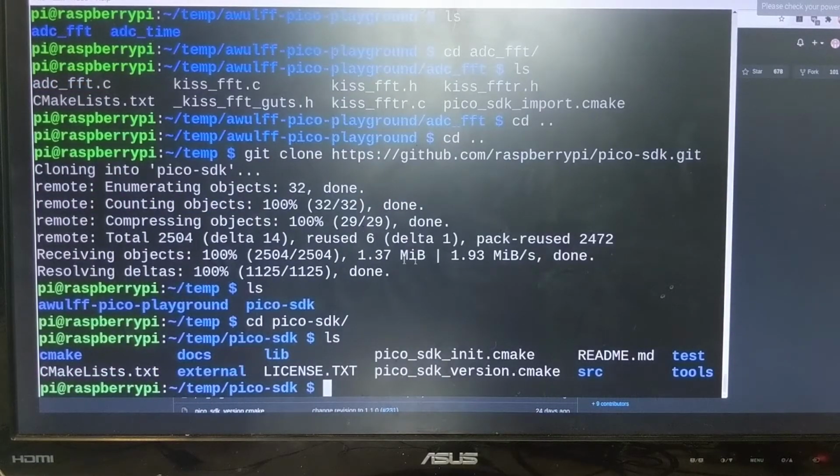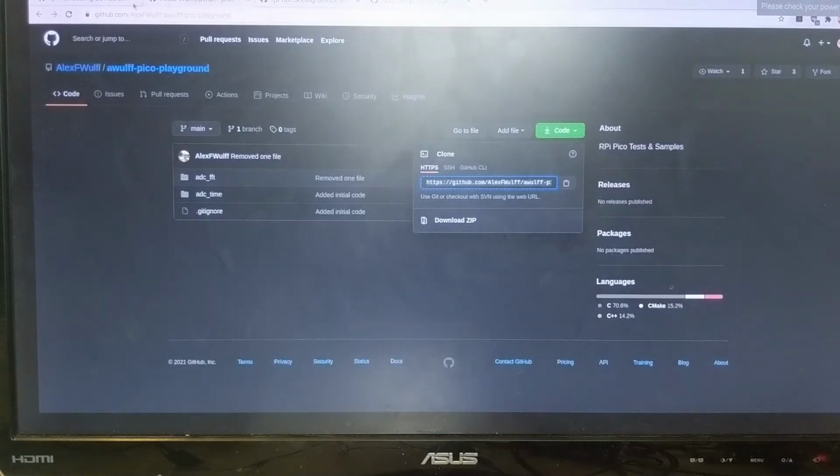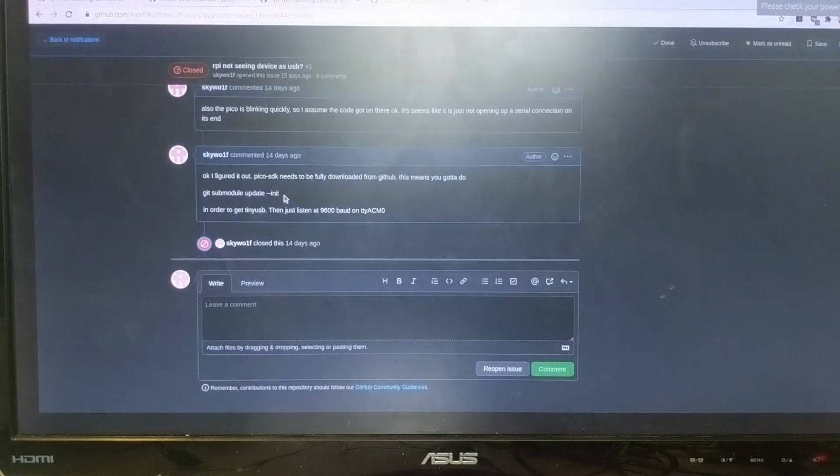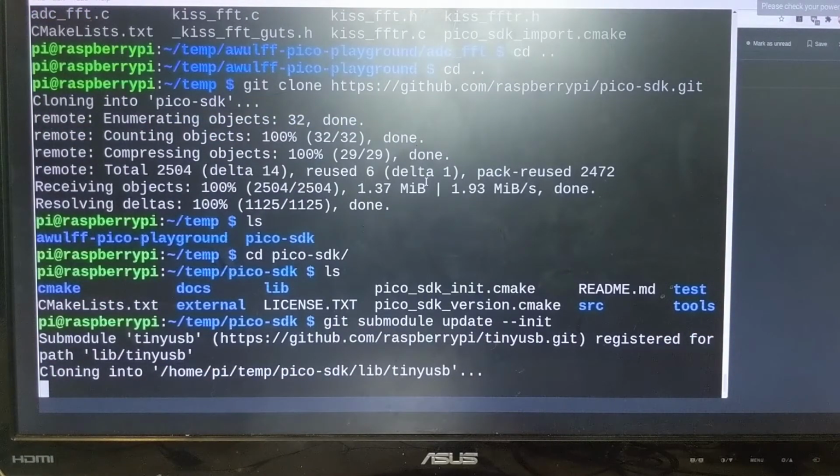Now there's one more step that, I don't know, maybe they tell you somewhere, but I didn't see it, and that is that we need submodules. And so we do this git submodule update, because we're going to need this TinyUSB in order for the thing to talk to us. But anyways, I've already done this.